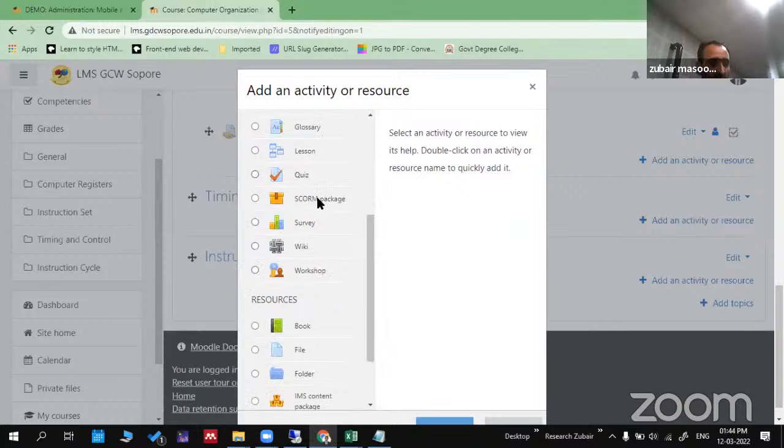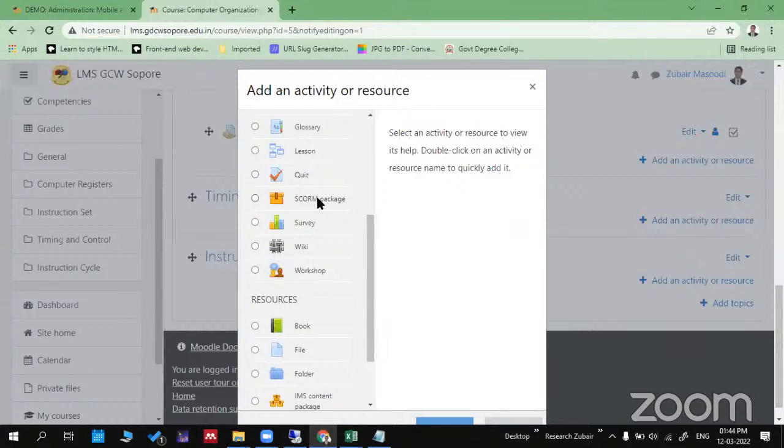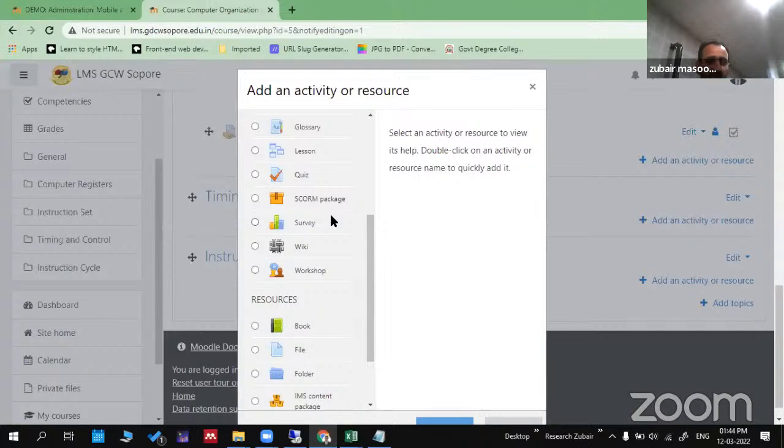Let's suppose we want to create a quiz for a student, so a quiz of 50 questions, 40 questions. You can create a quiz. You can create a SCORM package. I'll not discuss it for now. It's probably beyond the scope of this LMS that we are rolling out.